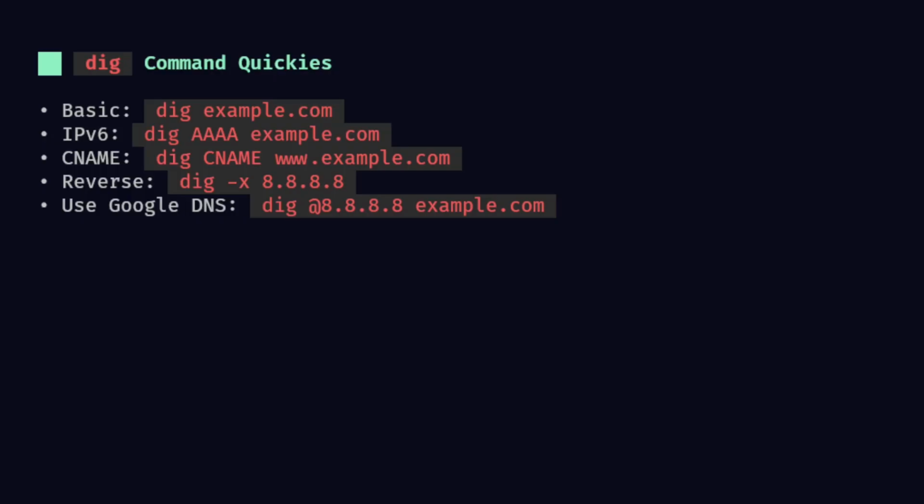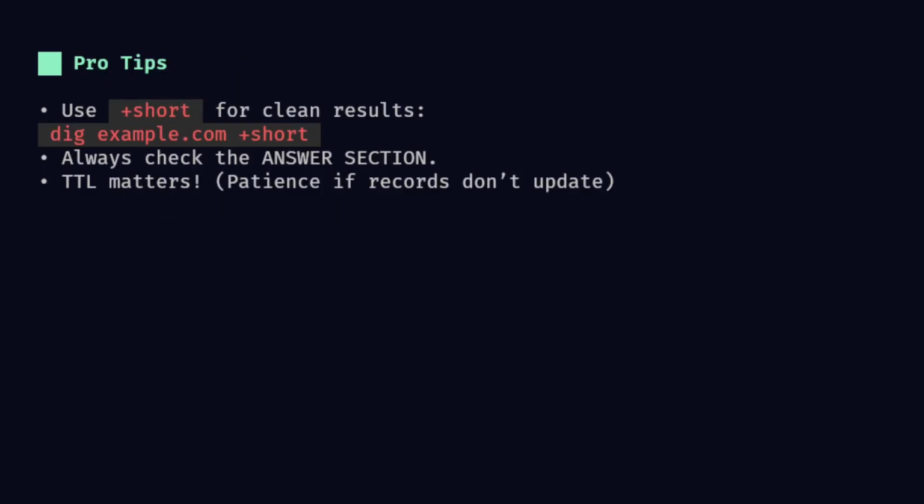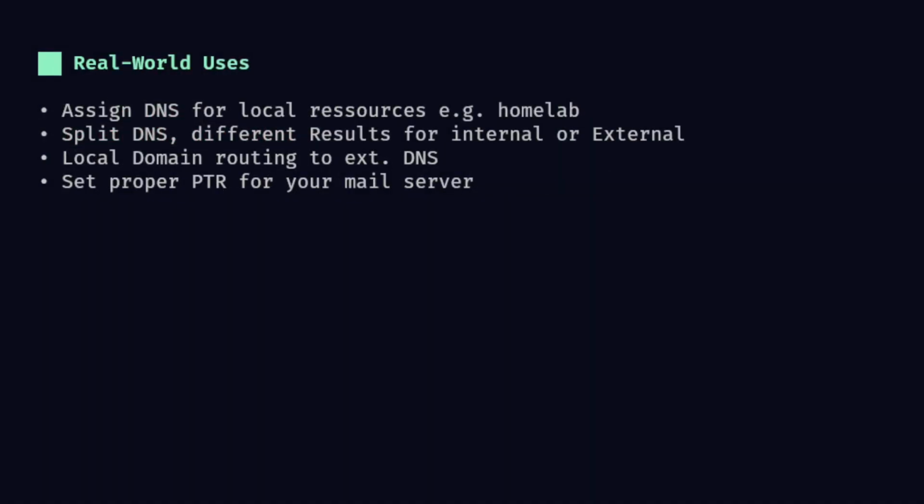Reverse lookup, PTR, gives you the host name of an IP. Just do dig -x followed by an IP address. To query a specific DNS server, like Google's, you can use dig @8.8.8.8 followed by the domain. Short answer with +short gives you just the result. Pay special attention to the answer section. It's the juicy part showing the actual record.